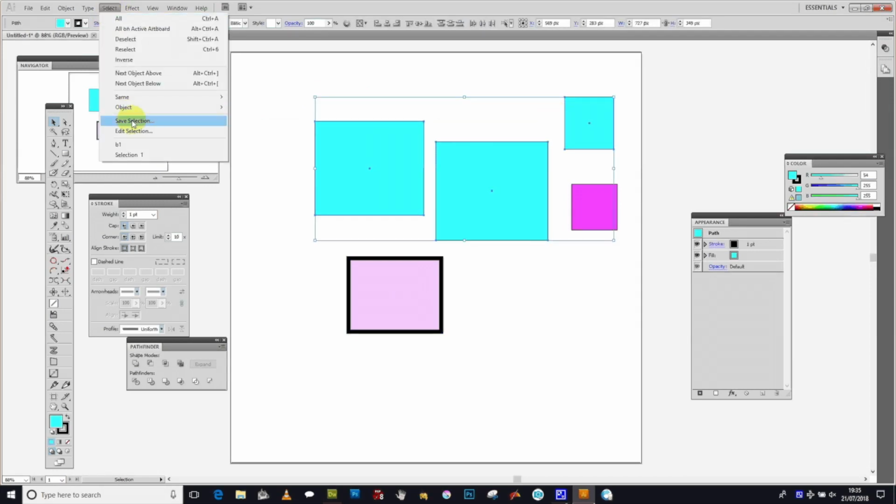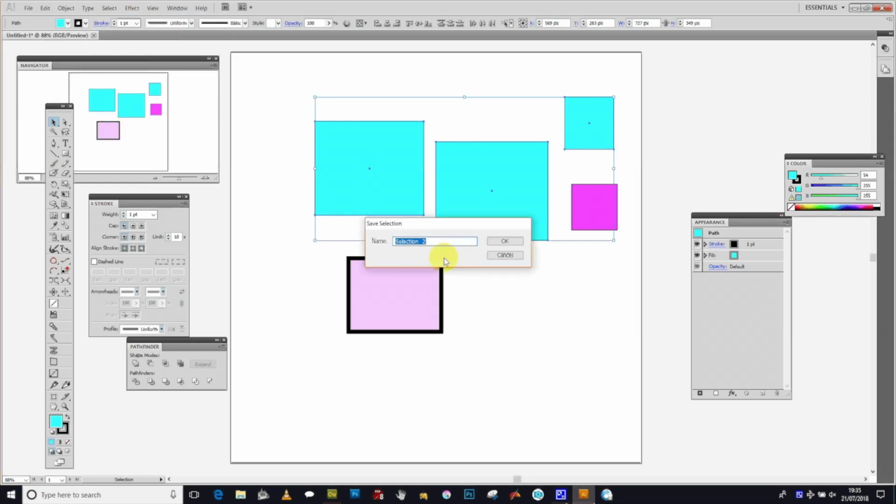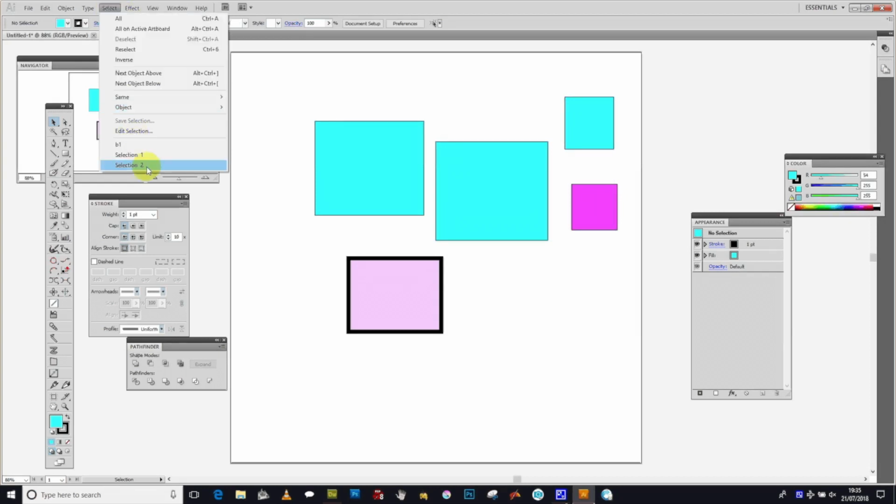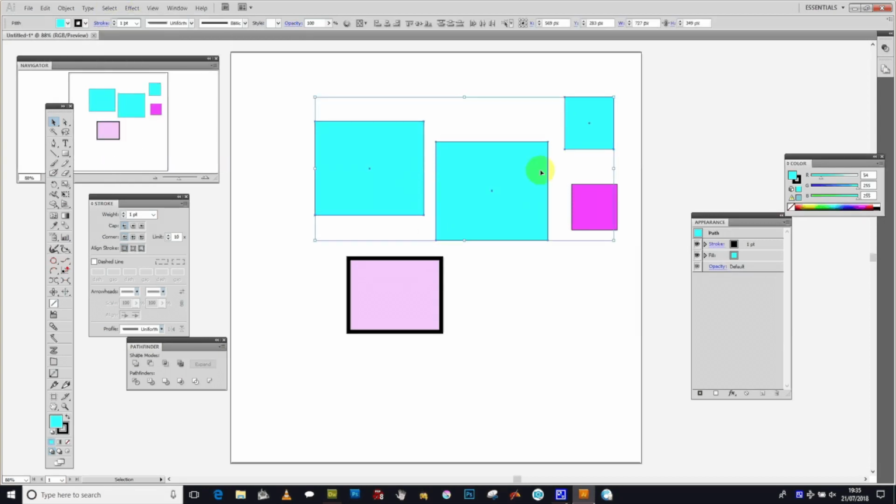You can actually select, say, two or three more paths, then go to the select menu, save selection, selection two in this case, OK, and then again, deselect, and then go back to the select and selection two, and you'll see all three have been selected again.